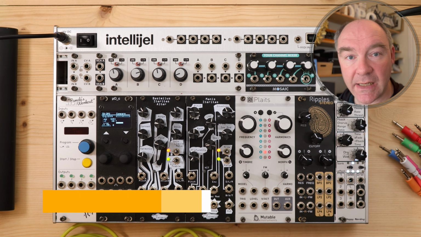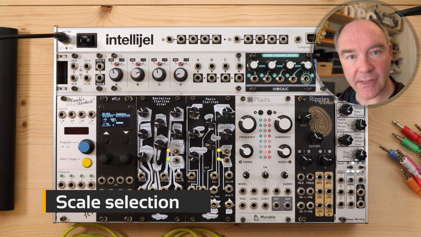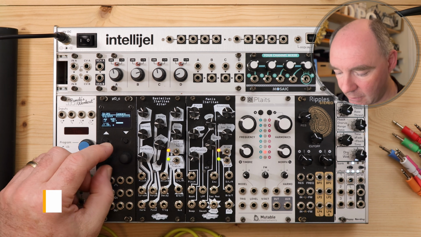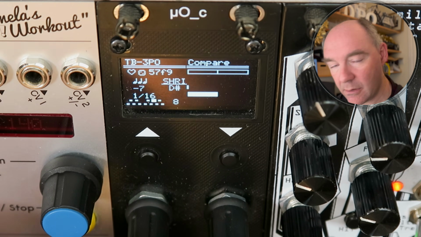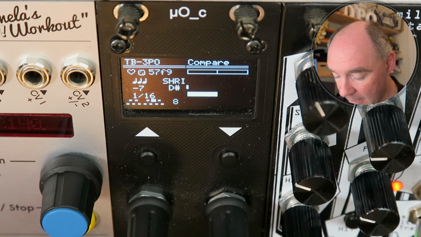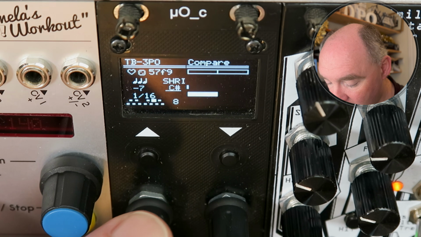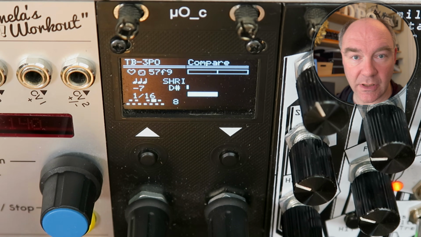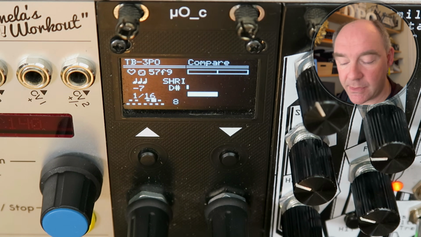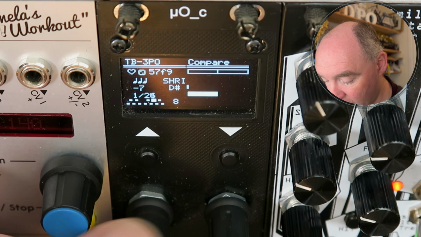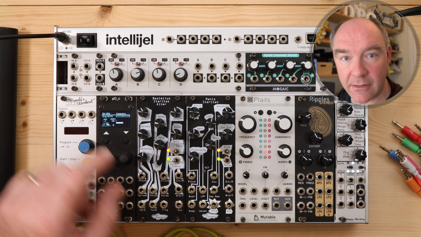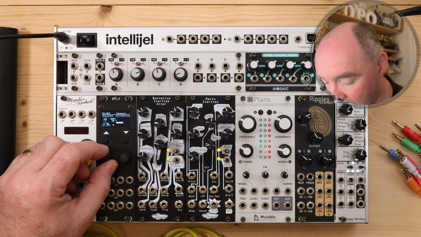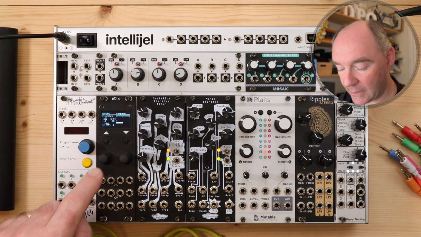Next we can select the scale, and this selects from the standard set of Ornament and Crime scales. So you have many different types, including user-defined scales. The next parameter is the key or the root note. So here I have it set to D sharp. And then we get to the number of steps. It can go anywhere from 1 up to 32. So you can have the classic 32 or 16-step sequencers. I'll just leave it here on 16 steps.